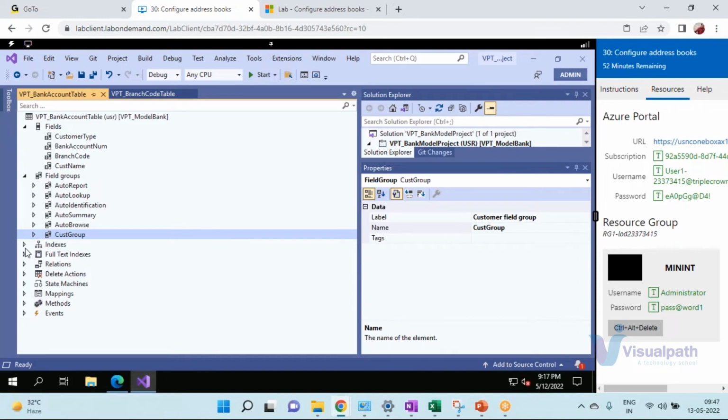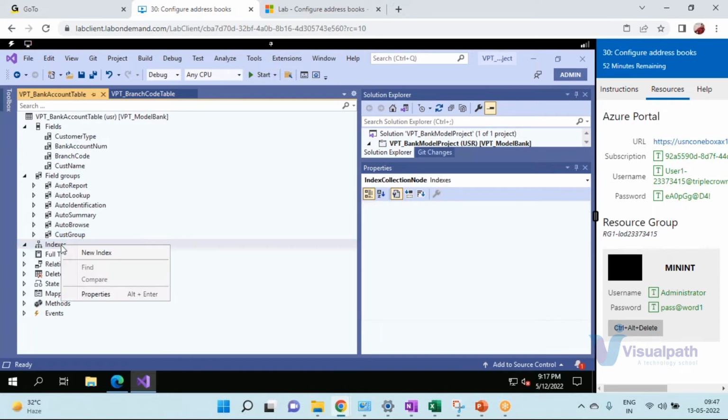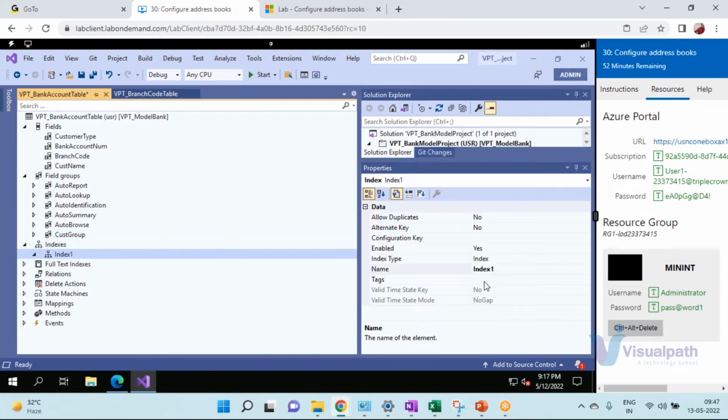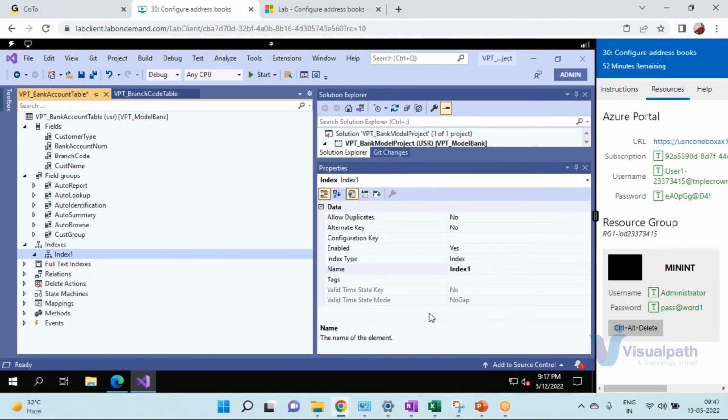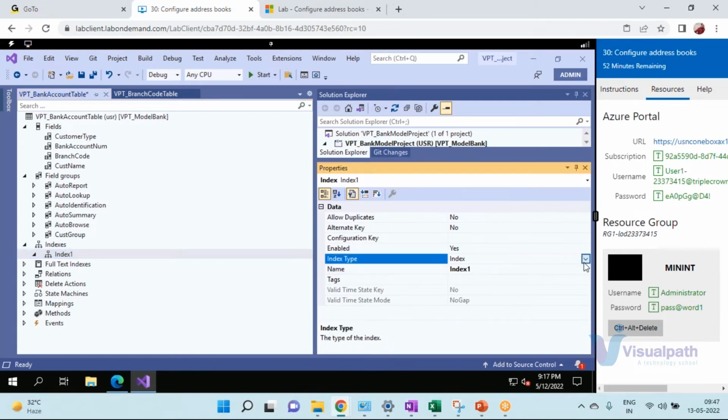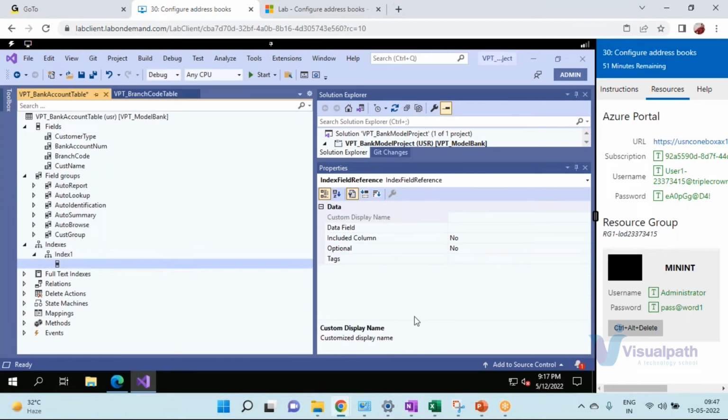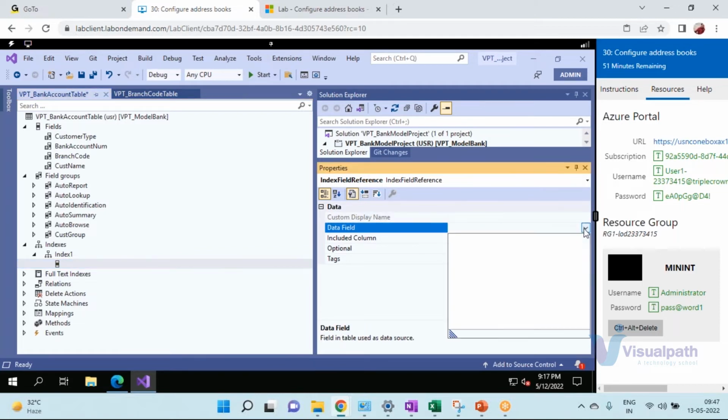So this is the first thing we have done as a best practice. Next is my indexes. If you remember, I have to create a primary index for this master table. So go ahead and create a new index. Allow duplicate, no; enum, no; index type, index, everything selected here. It's not a column, so it should be an index. Enable yes. Now right click and then new field, because my index should be based on a field. So in data field, I select the field, which is my bank account number, the primary field.